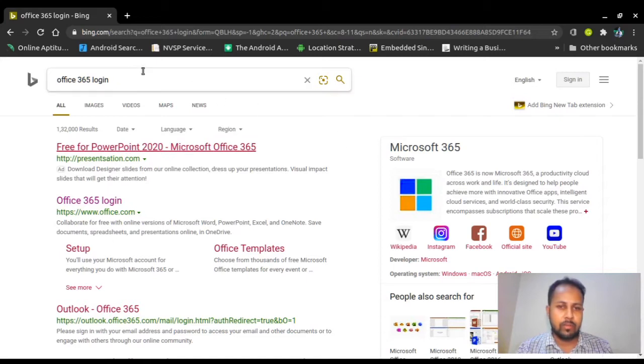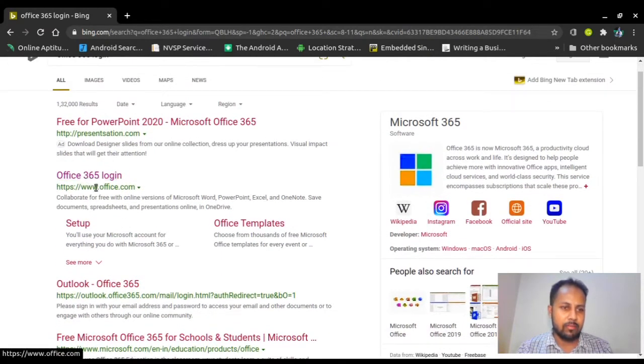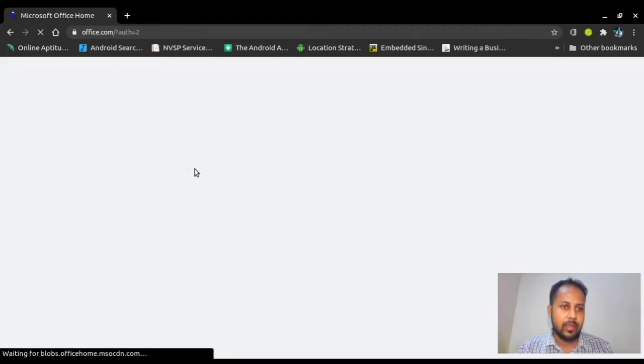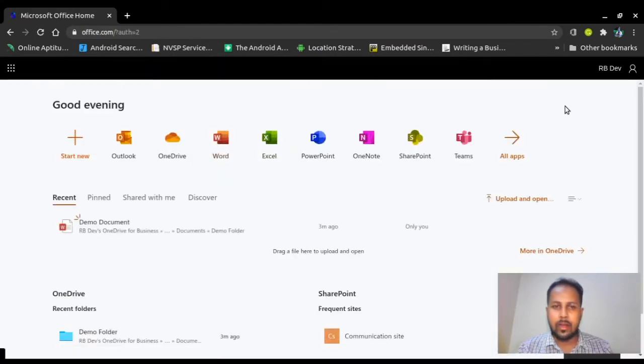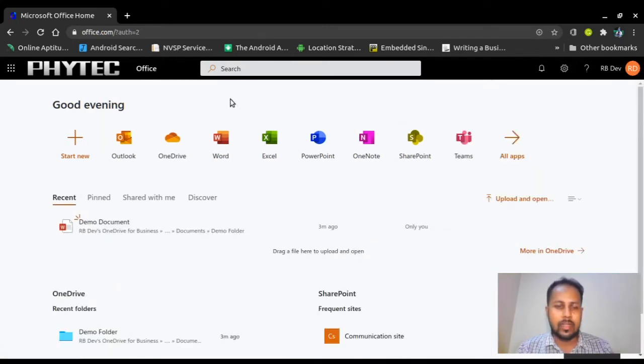So let me go to my favorite browser and look for Office 365 login. Mostly I'll get the first link itself, office.com. Click the link. Right now I have already logged in. If you have not logged in, it will ask for your username and password. You enter that and log into the dashboard. Here you will see all the applications.